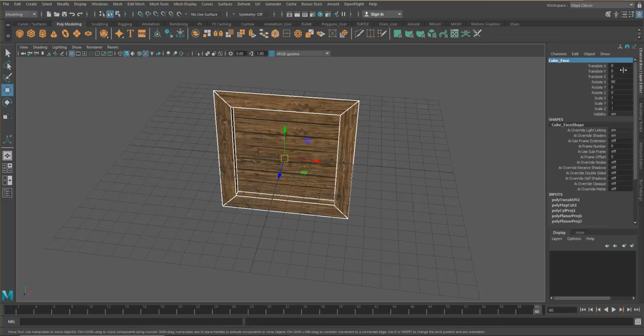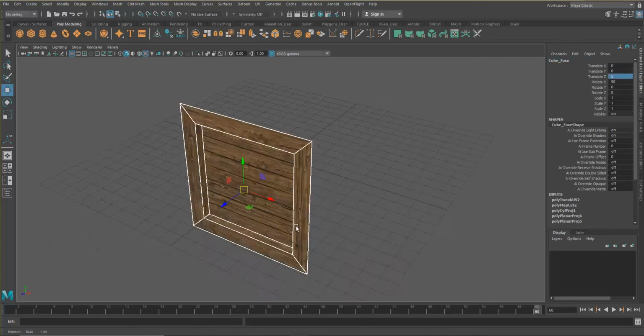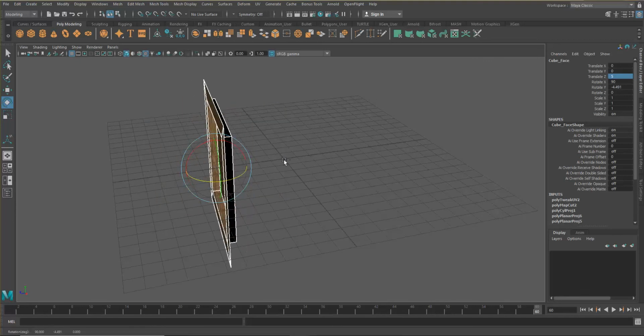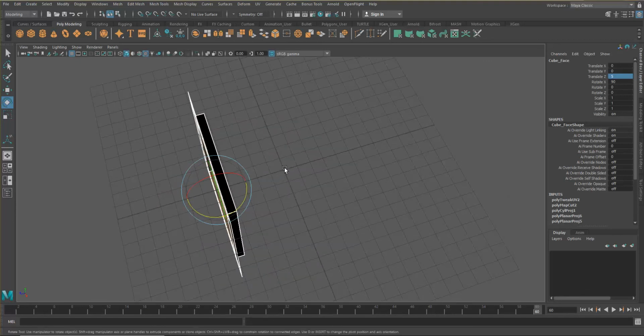So we're going to go on to translate Z and type in 5. Now, if I was to rotate at this point, it rotates from here. And actually, we want it to pivot and turn from this point here. So to do that, I'm going to push Insert. If you're on a Mac, it's the up arrow by the FN key.